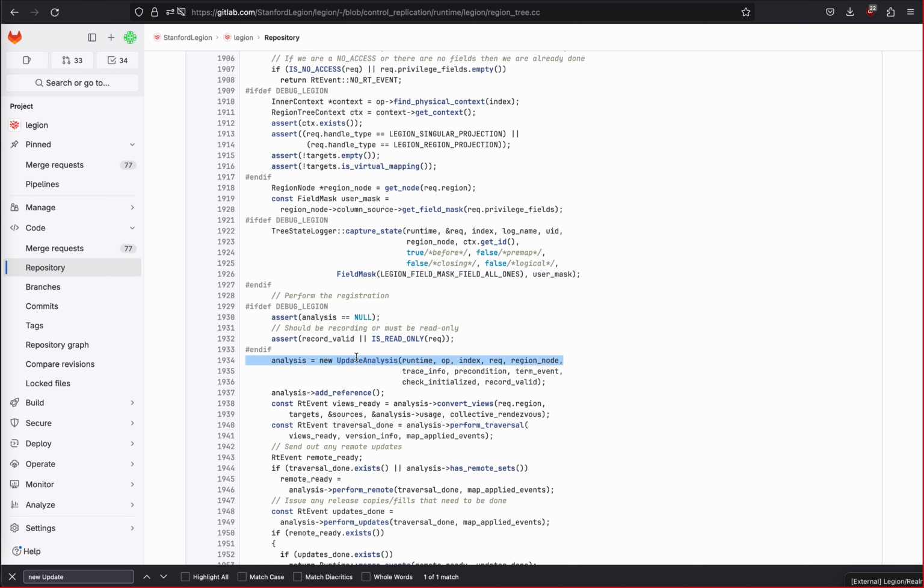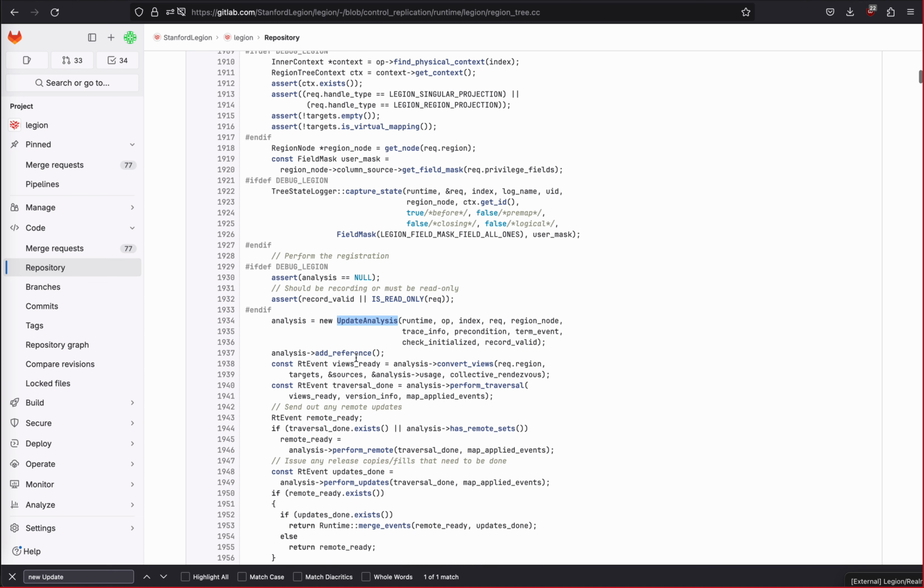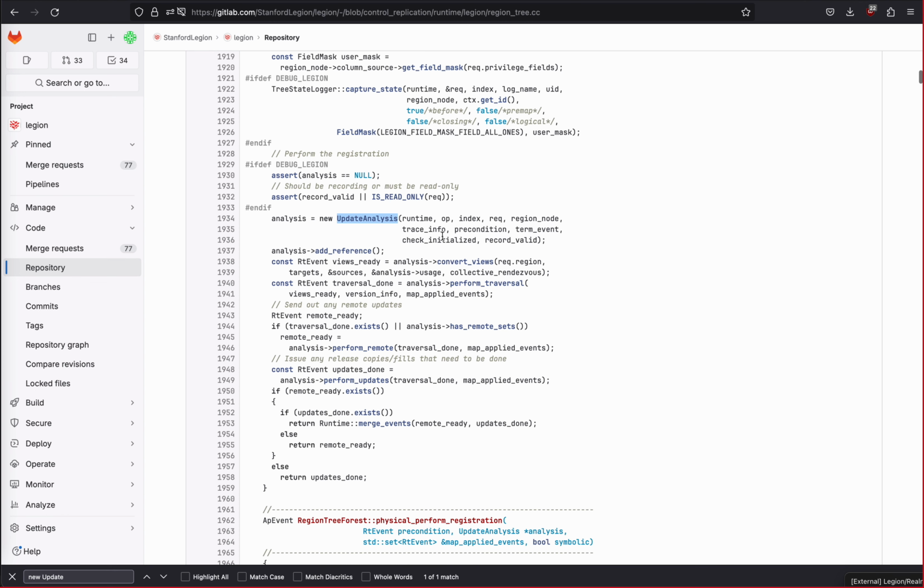So we've looked at this analysis before, and you'll remember that it has several stages. Right, we've looked at perform traversal, how that traverses over the equivalent sets, and how perform remote can send messages to equivalent sets that are not local to our particular node, right? And then performing the updates or actually issuing any copies and so forth, right? So we've looked at some of these stages before, but one stage that we haven't looked at is this one that happens right at the very beginning after you make one of these update analyses.